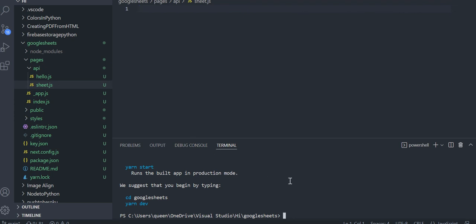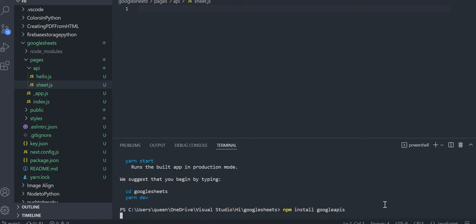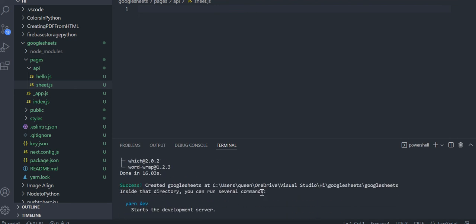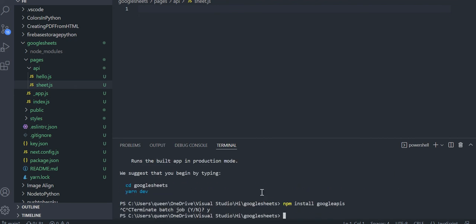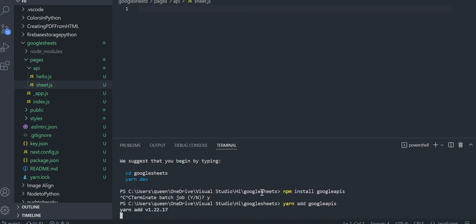Now, in order for this to work, you're going to have to obviously install a package. So do npm install, and the package that does this is googleapis. You're just going to click enter, and it's going to install in your project. If you use yarn, like my project did when I created this by default, instead of doing npm install, just do yarn add.